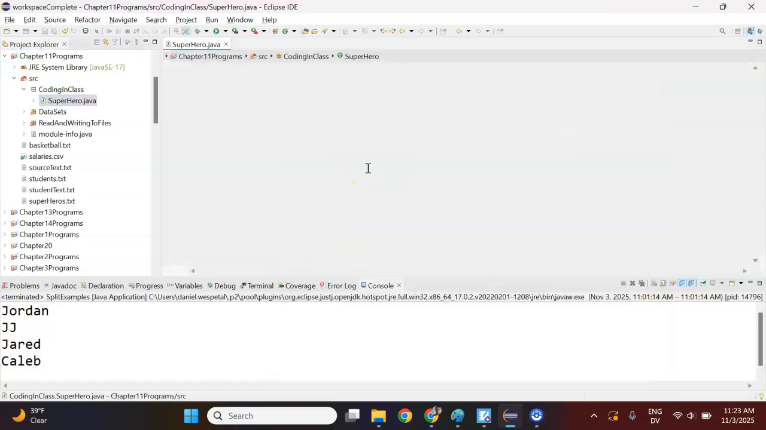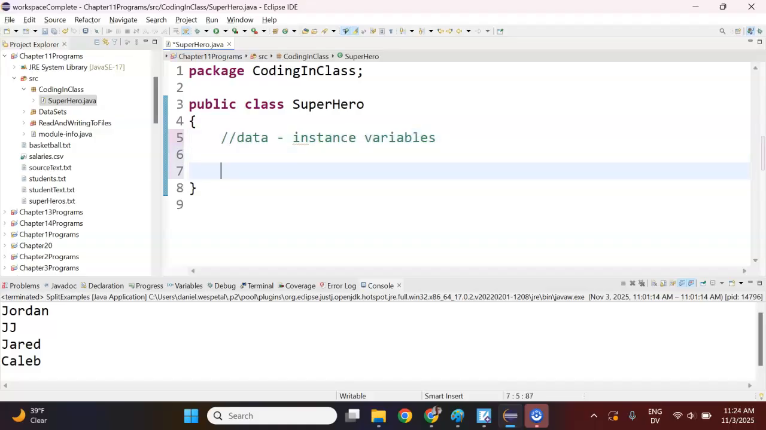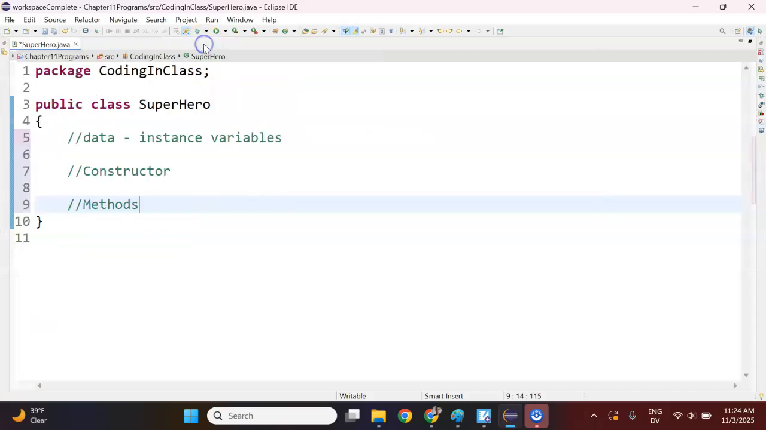Okay, and we're going to do our 4 parts of the class here, right? We've got the data, which is the instance variables. We've got to do the constructor, and then potentially we've got to do get and set, or just basically methods. So maybe add a few methods here, but hopefully this is reviewed from the previous chapter.